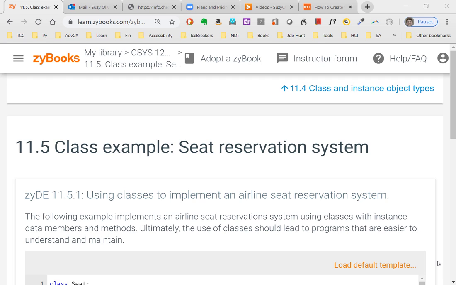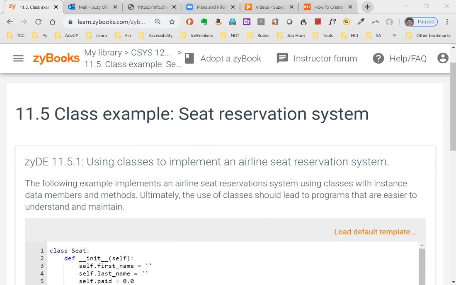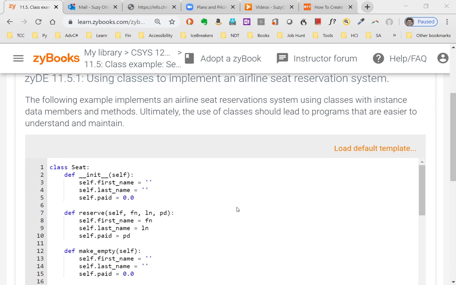Now we're going to do ZyBooks 11.5, class example seat reservation system. The following example implements an airline seat reservation system using classes with instance data, members, and methods. Ultimately, the use of classes should lead to programs that are easier to understand and maintain.